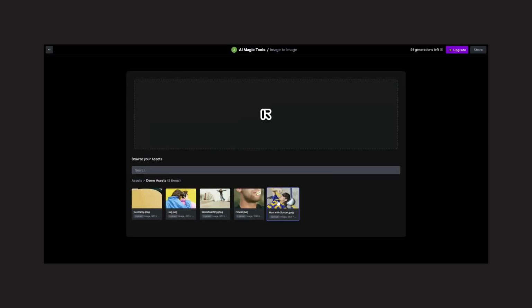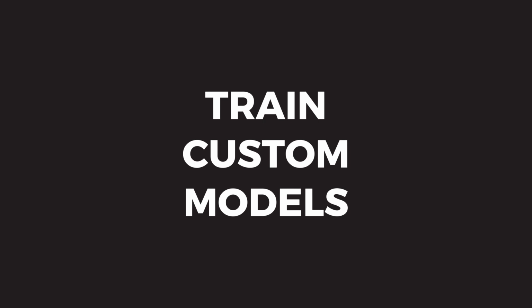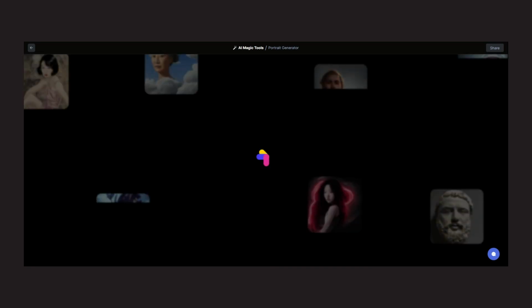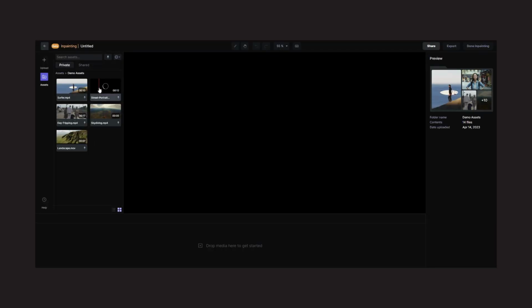Number 4: Reimagine any image. Instantly remix the style and composition of any image. Number 5: Train custom models. Train your own AI model on specific subjects and styles. Number 6: Erase things from videos. Remove anyone or anything from a video with a simple brush stroke.